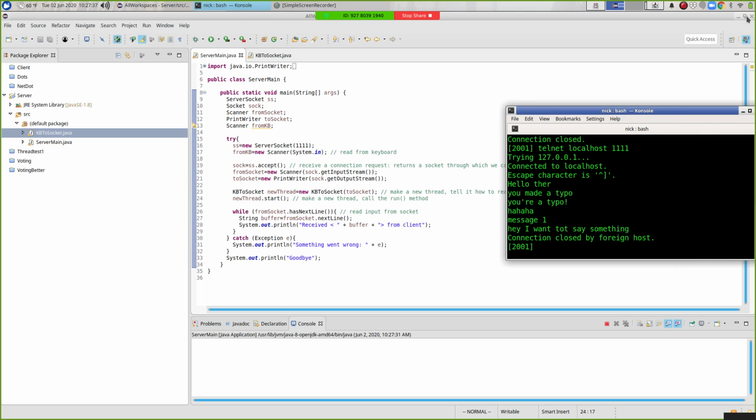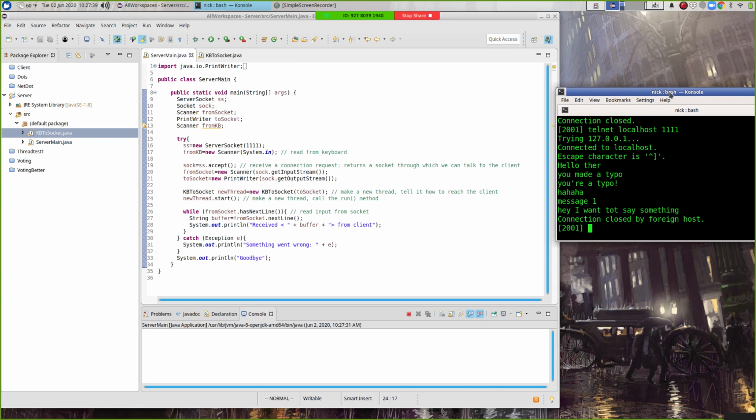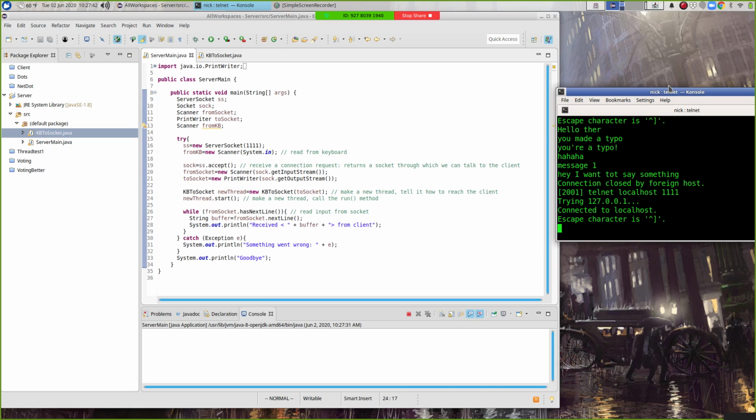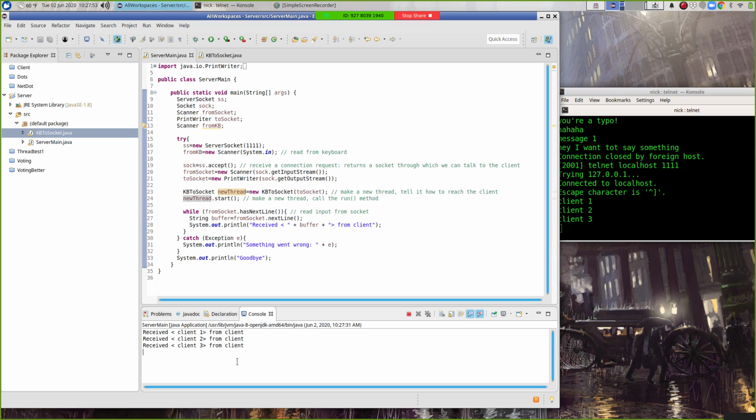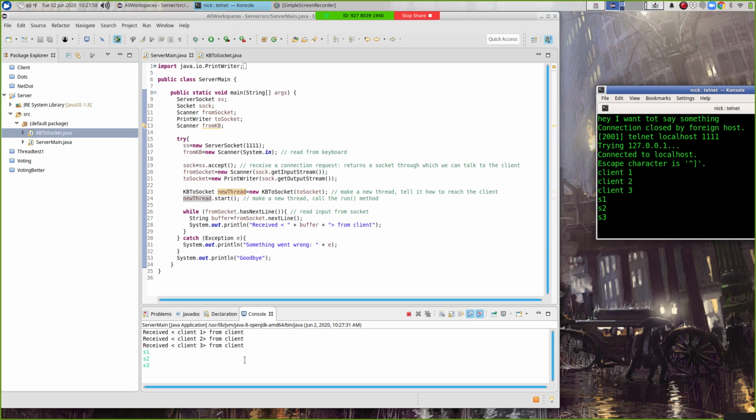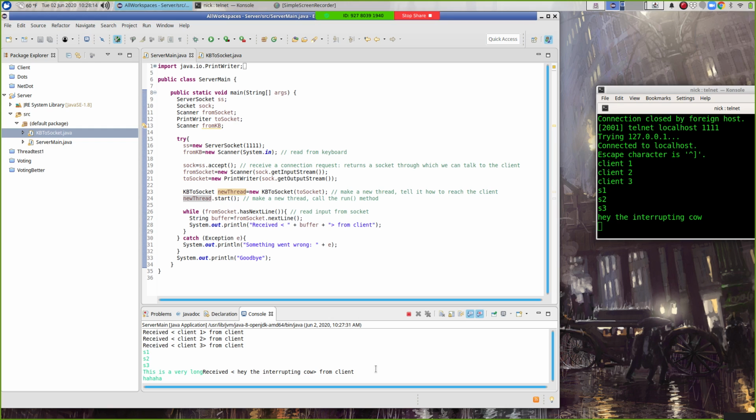So our server is running. Our client is over here. We'll do our telnet connection. Here's client 1 message, here's client 2, here's client 3, right? And those all came in even though we didn't send any messages from the server yet, right? So here's S1, S2, S3, and those are all coming out. And I can start typing. This is a very long message, and while I'm typing, I can say, hey, the interrupting cow, and it pops out in the middle while I'm typing over here, right?